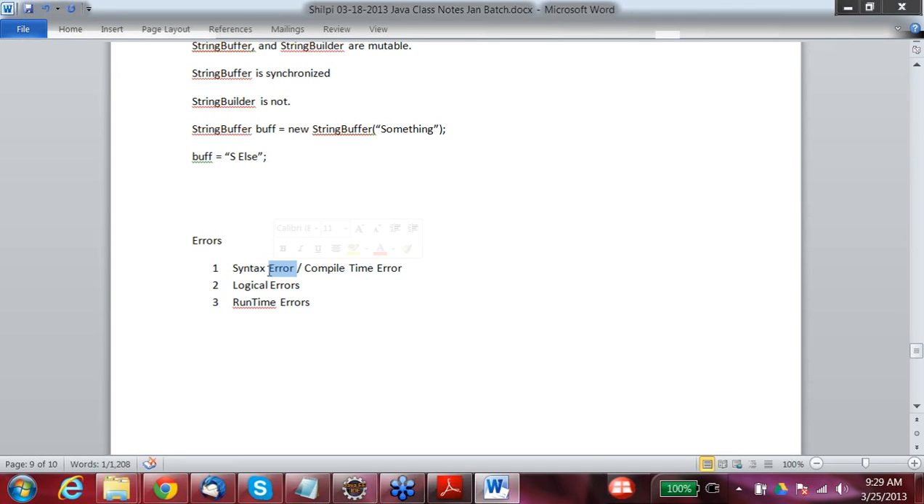Syntax error means every language has certain guidelines in which the program needs to be written. Even in English or any other language, there are certain rules. The programming language is interpreted by a computer which only understands logic, either 0 or 1. So the program has to be written in a specific way. If it's not, it won't be able to produce the right result. It won't be able to compile.